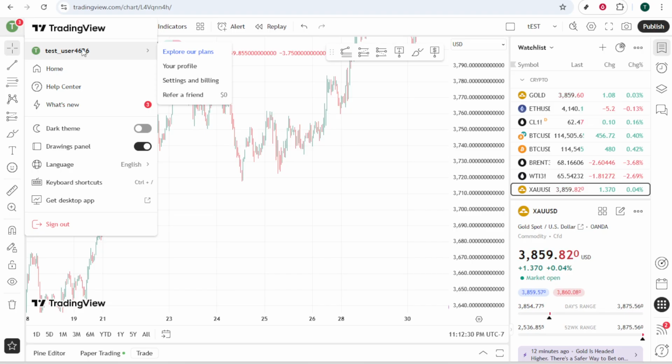This action will bring up a pop-up menu, and here's where you'll find what we're looking for. Your username will be prominently displayed at the top of this menu. It's easy to spot, so even if you're not familiar with navigating menus, this should be very straightforward.